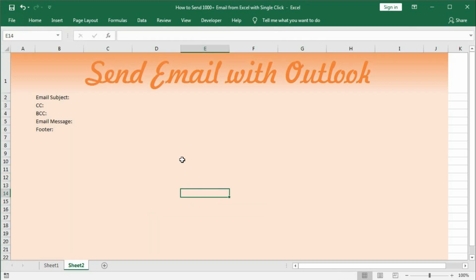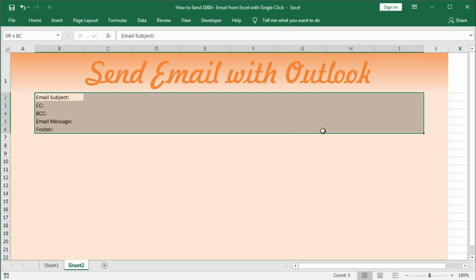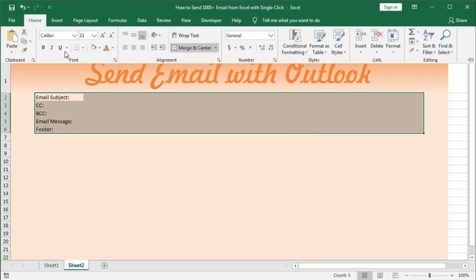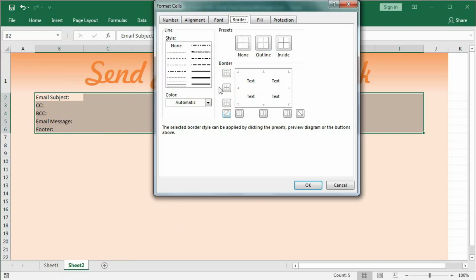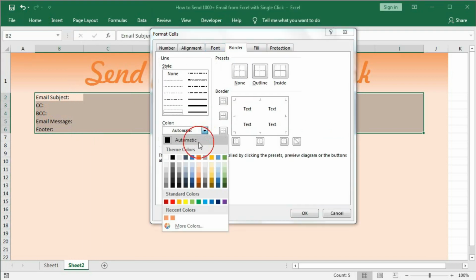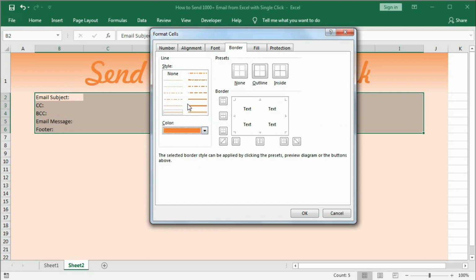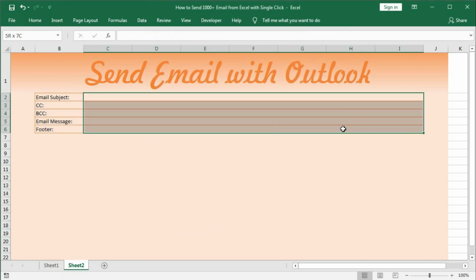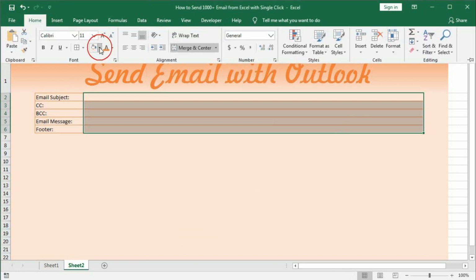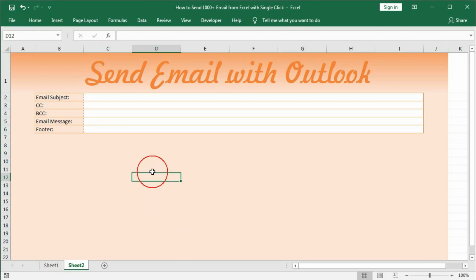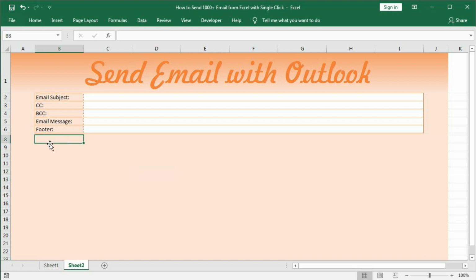Okay, now again select all this and go to home, select more borders. Here we will select this color and give outline and inside, and in the middle we'll use this one. Okay, now for these cells we will give no fill. Okay, now give here a margin.